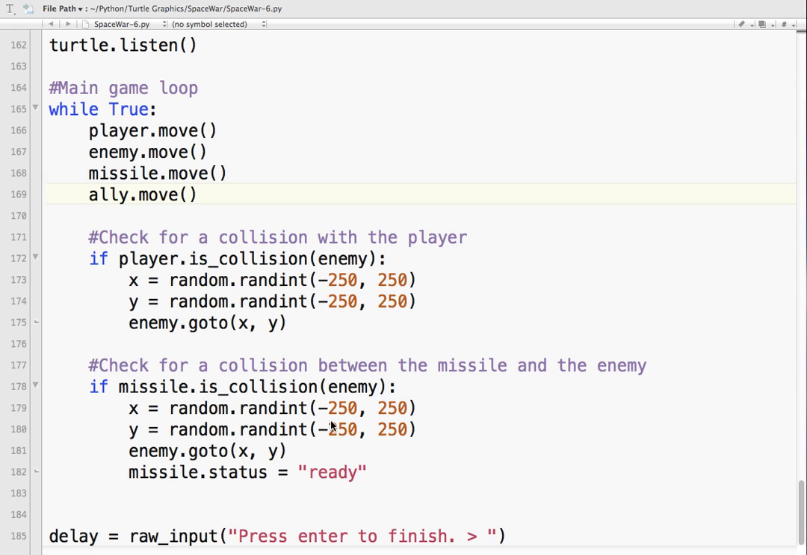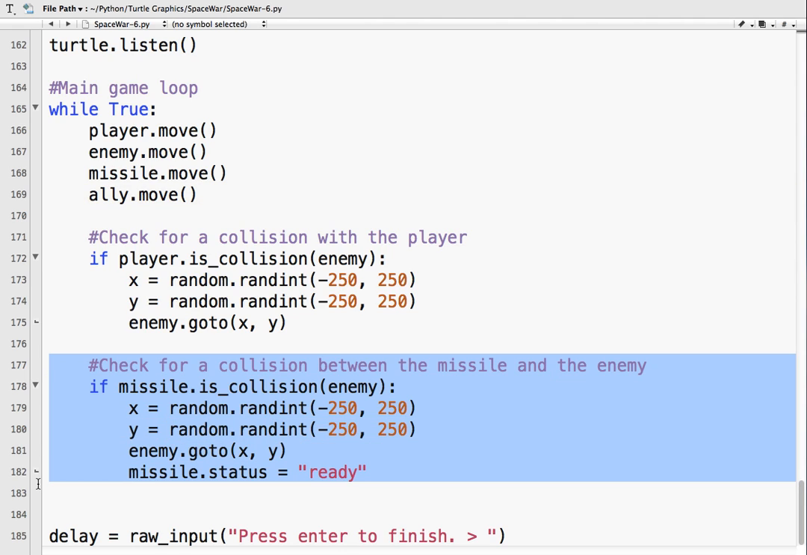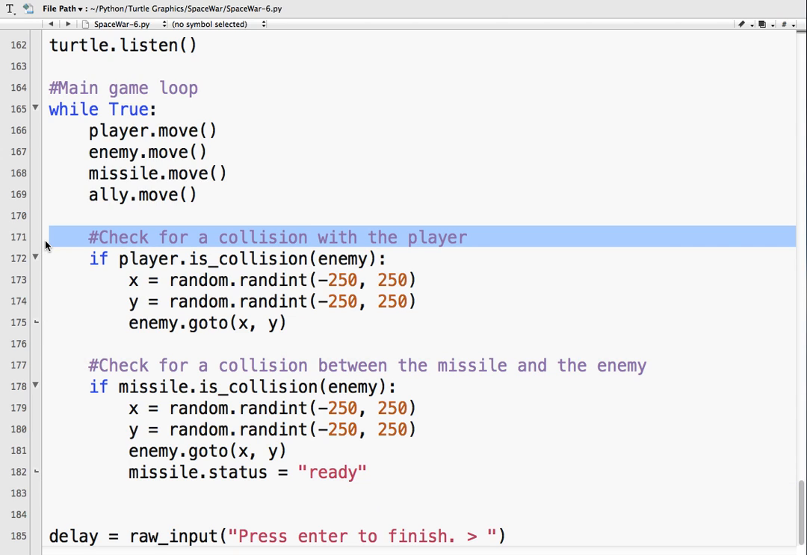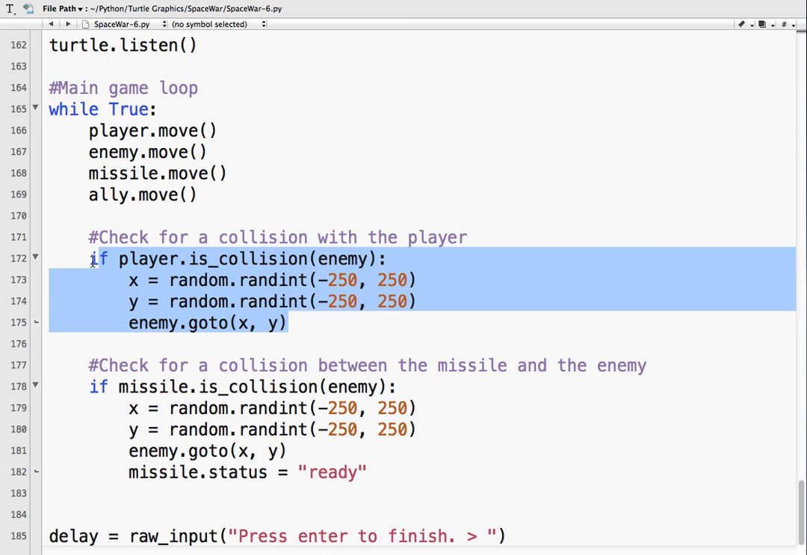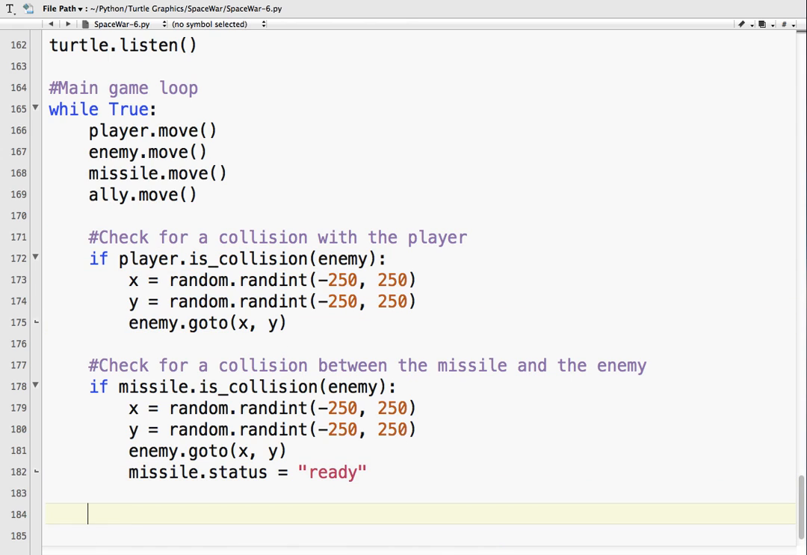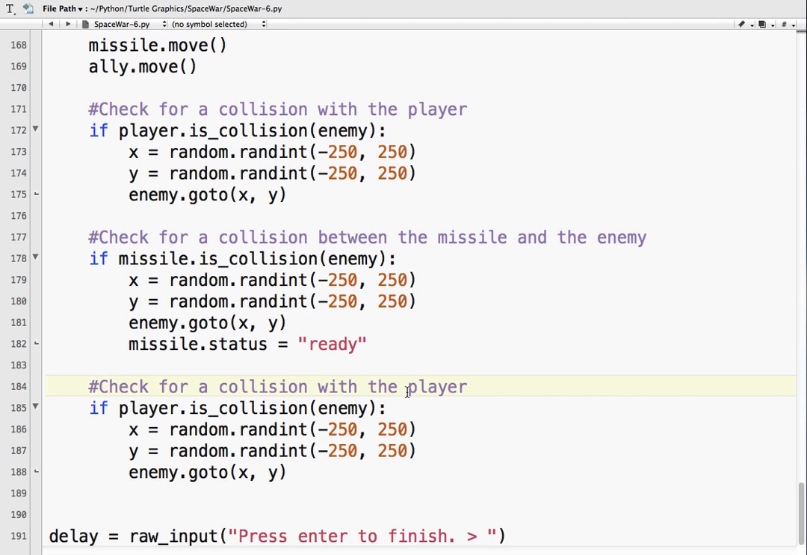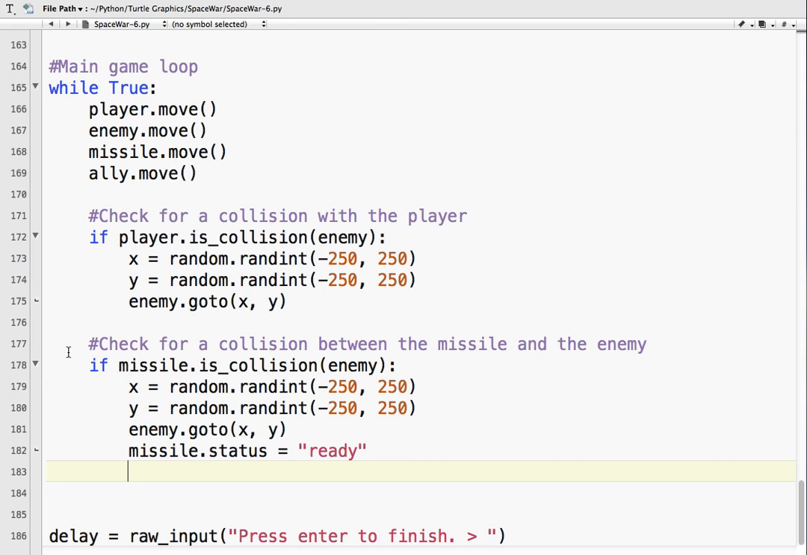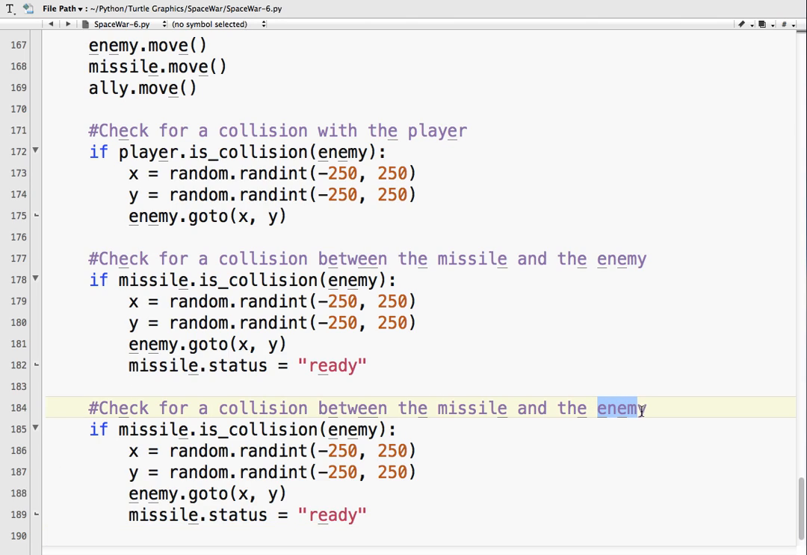So check for a collision between the missile and the enemy. Let's just copy that. Well, actually, let's copy this one, it's a little bit simpler. So I have all the missile state stuff. Again, the order of these doesn't really matter. For collision with the, actually no, we do want to check with the missile. Sorry. So if we check for a collision between the missile and the ally, the ally is going to jump, and the missile is going to be ready. So we're basically copying this code, and instead of doing it with the enemy, we're going to do this with the ally.